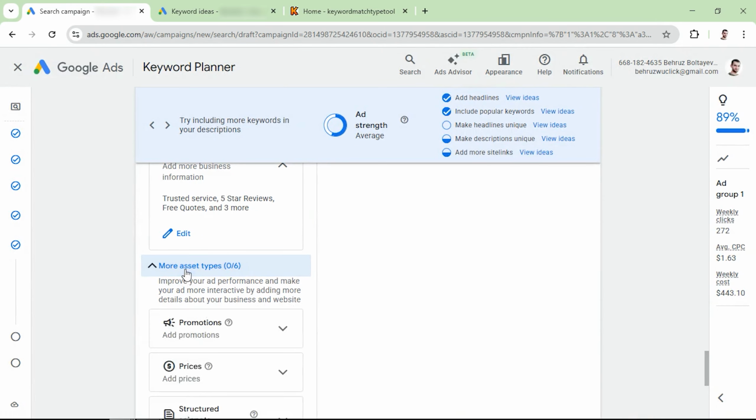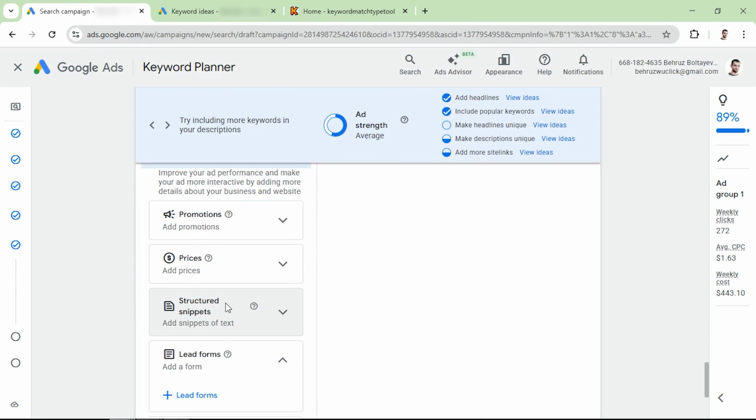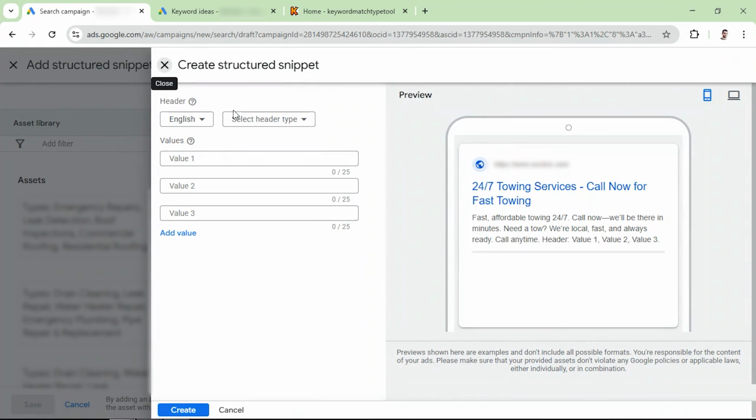You can add more asset types. You can add promotions if you have. You can add prices. And here we can add structured snippets. So we're going to add structured snippets. Click on plus structured snippets. So we're going to click on create. And here we're going to add our structured snippets.